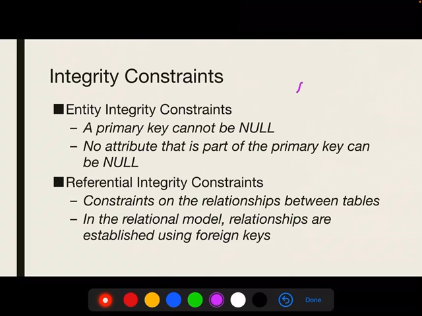Okay, so let's talk about more types of constraints, integrity constraints. There's one kind of integrity constraint. It's very simple. It's called the entity integrity constraint. And that constraint says that a primary key, or even one attribute in the primary key, can't be null.